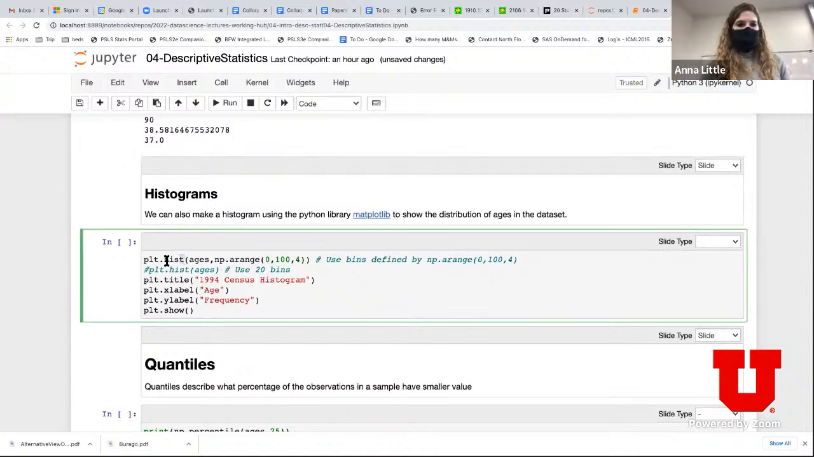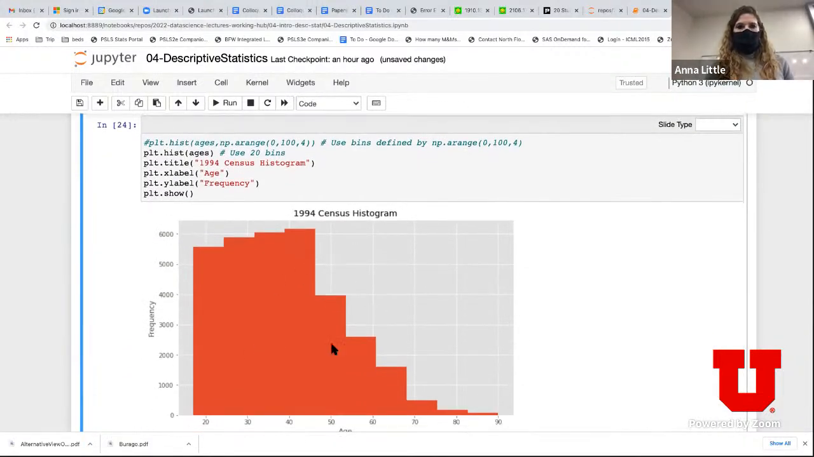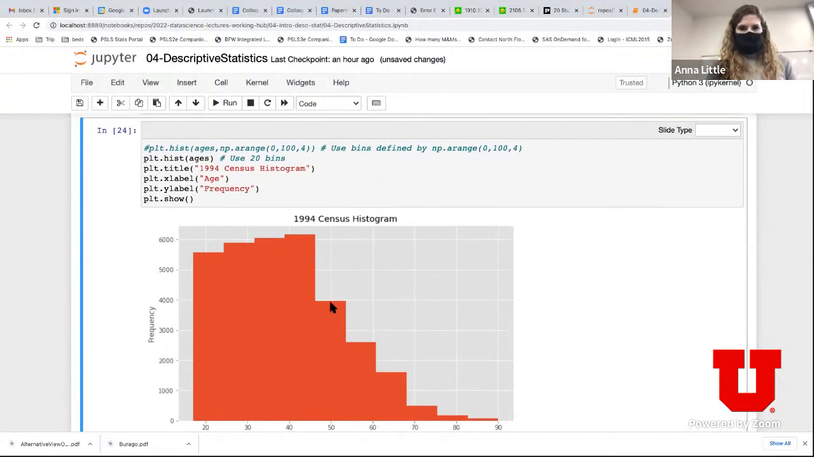So the function is .hist. I'm using the PLT library .hist, and I'm making a histogram of the ages list. And here I can tell it the bins that I want to use. Actually, maybe first let me just do the default, make a histogram of ages, and we can see what that looks like. I'm not sure how many bins this is. Whatever the default is, it doesn't look like 20 to me, sorry about that.